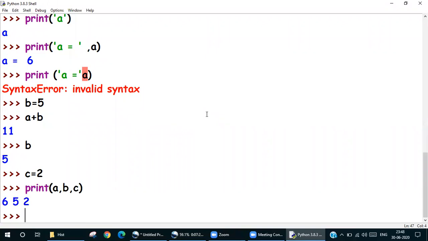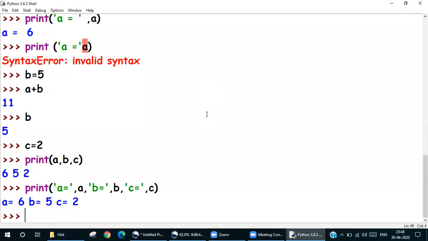If I want to print that sentence, I will say print A, comma, B equals to, comma, B, comma, C equals to, comma, C. A equals to 6, B equals to 5, C equals to 2.